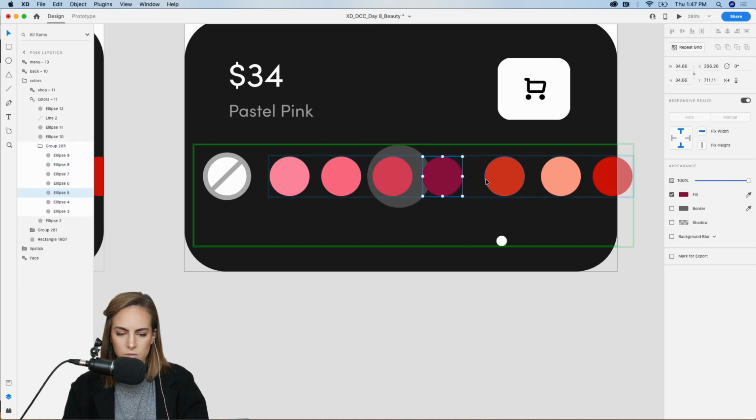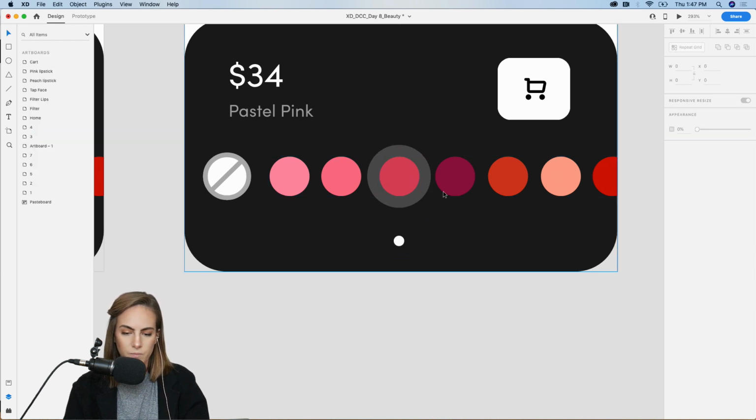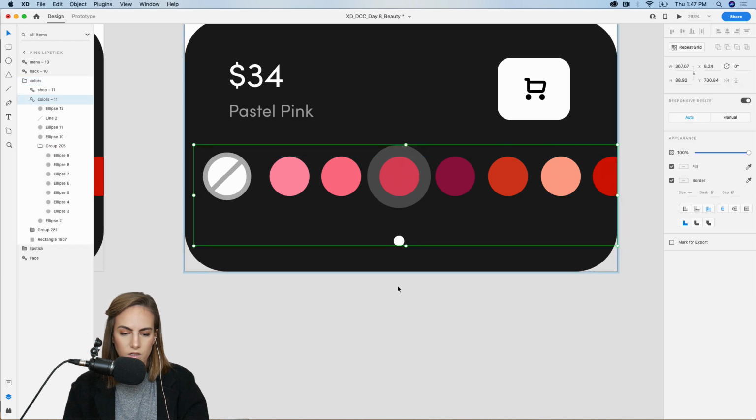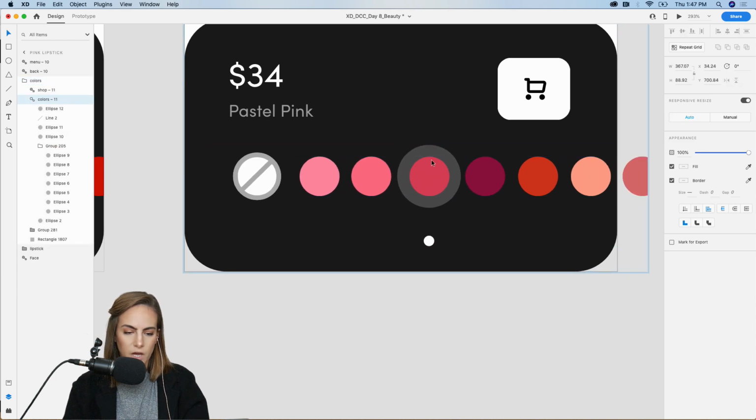And then we just need to move some of these over. This one can be moved over a bit. Same with this one. Okay. And then move the little dot indicator over as well. And we can move these back just a tad.